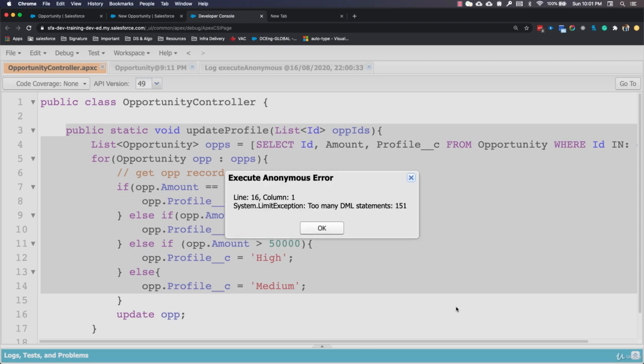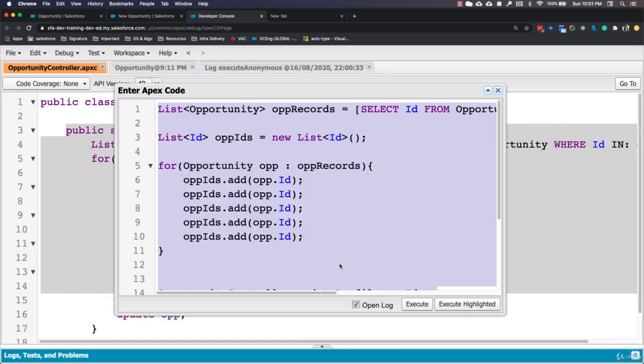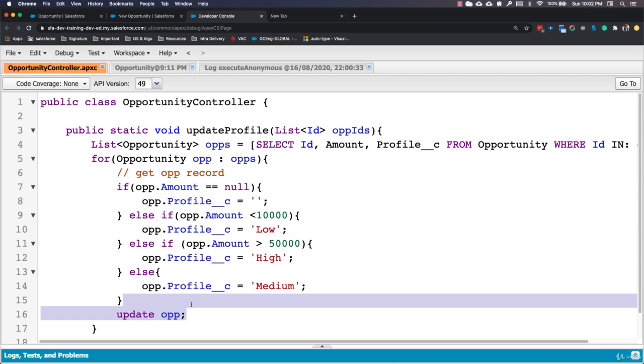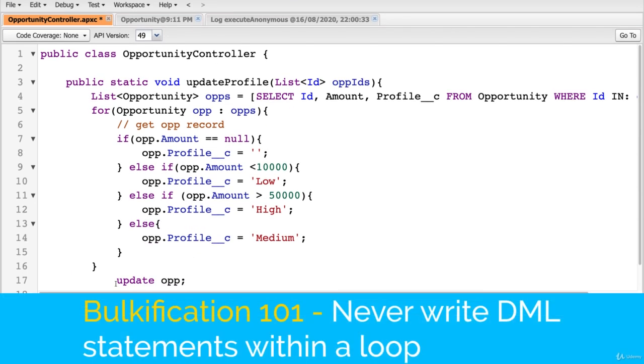Now we are hitting one more limit, and it says there are too many DML statements in a single Salesforce transaction. The reason being, we have this update DML statement within a for loop. And since this for loop will be iterating over a list of 232 items, we'll be executing this update statement 232 times, which is way more than the allowed 150 limit. So again, our code will stop working if we have more than 150 opportunity records in our Salesforce org. So what do we need to avoid it? We need to bring this update statement out of the for loop so that we only execute it once.